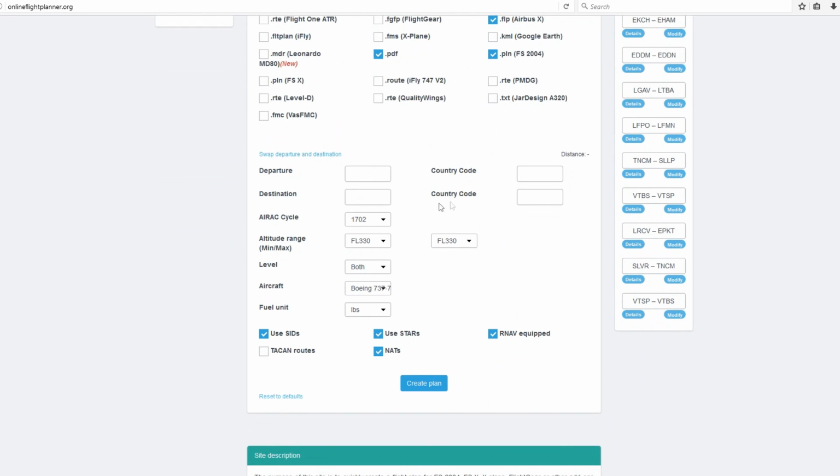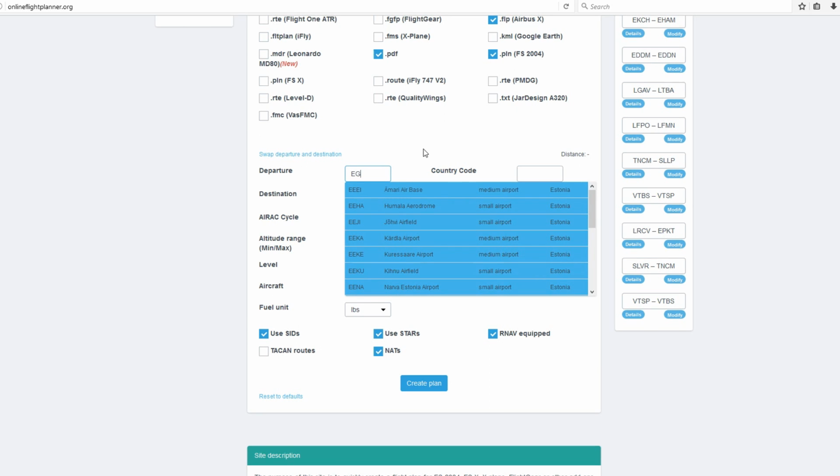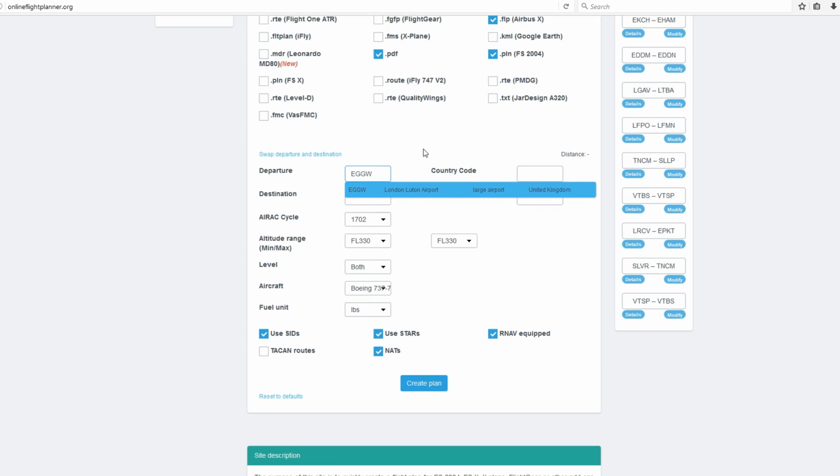So to set up your flight plan, first thing you can do is just set in your departure and destination. So this is the departure airport. For us, we're going to be using EGGW, which is London Luton there. You see it comes up there, just type that in. And then our destination will be EGPE, which is Inverness.